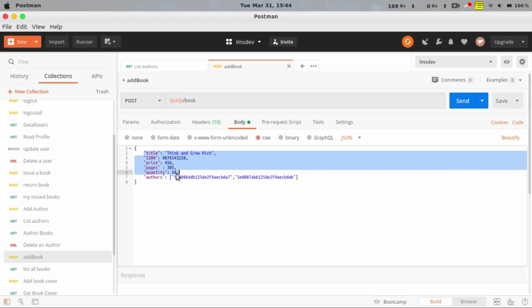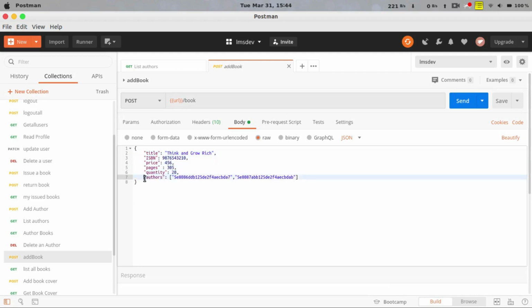Compared to the previous one they are the same, but here is a different field known as authors. The authors field is an array in this case. So the array consists of IDs of authors, as we know that a book can be written by many authors, or it can also be written by a single author. So the ID of the author is supplied here in this array format.